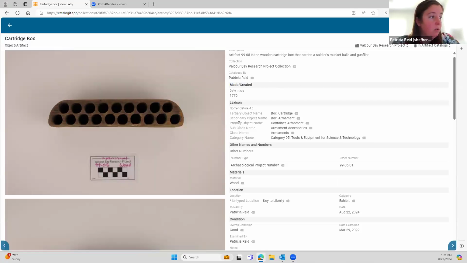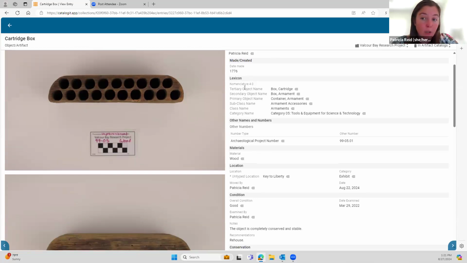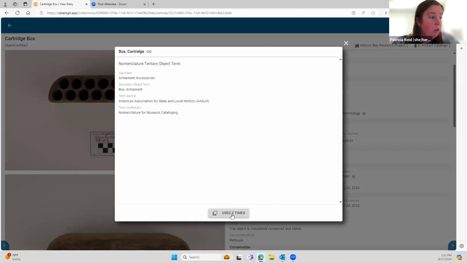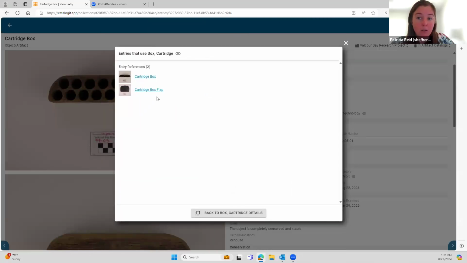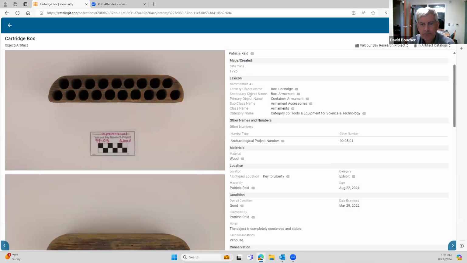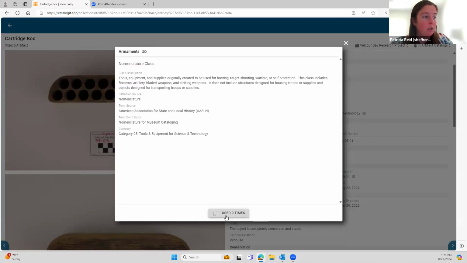So let me give you a couple more examples. I mentioned the controlled vocabulary being an important factor for us. Nomenclature 4.0 is just embedded into CatalogIt as part of what you get when you purchase the system. So that way you can control the way you're describing and classifying objects and make it easy to search. So I can see here, I'm pretty sure there's only one. There's the cartridge box, and I've used it twice to reflect the box and the flap that's associated with it. But if I want to get even more generic, I can click on the armaments and I can see how many armaments we have in our collection. 9 that meet that classification.